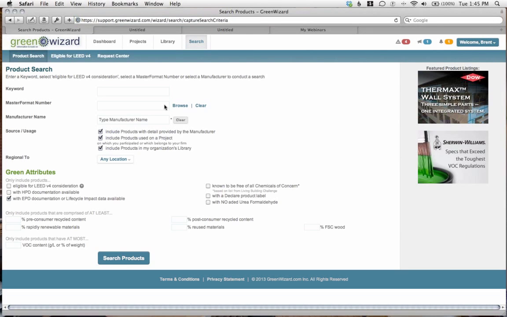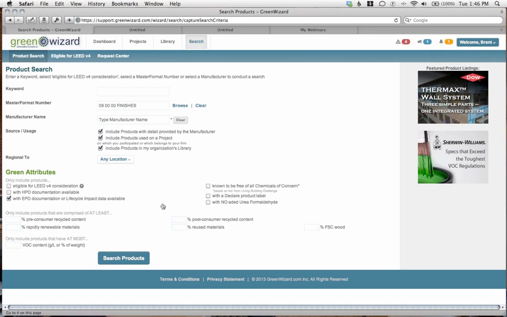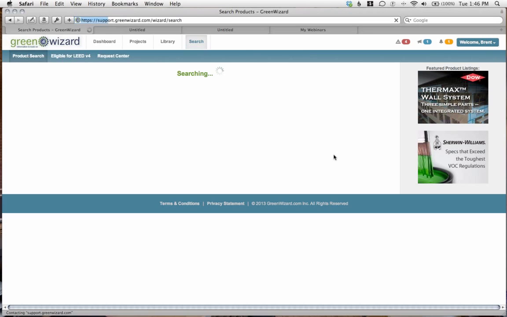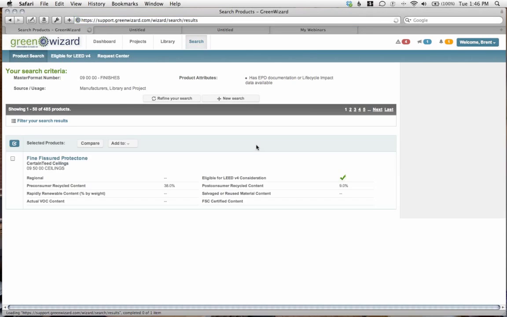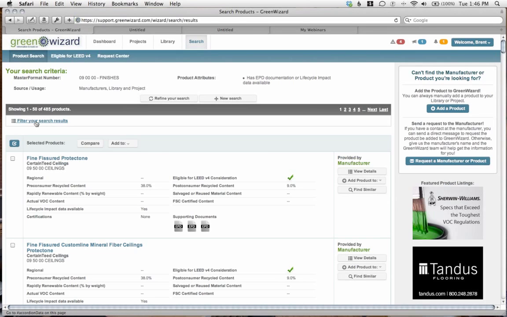Let's do another one here. We'll go back and do the same thing. We'll look for life cycle impact data or EPDs. I'll go to browse, and maybe I'll go into finishes. This is going to give us a much broader category. We did bricks, which is a small subset of information. This is going to give us a much bigger result set. So now I've got 485 products with EPDs to pull from.